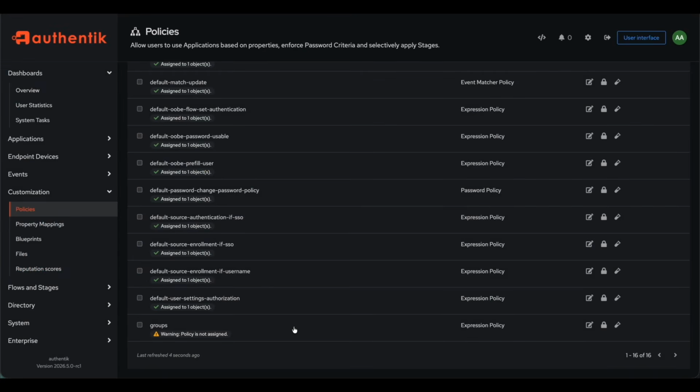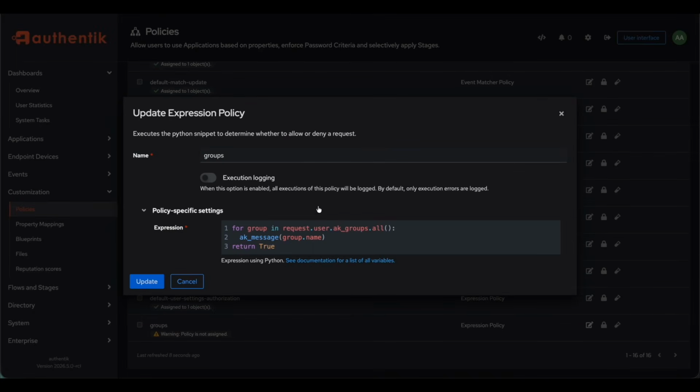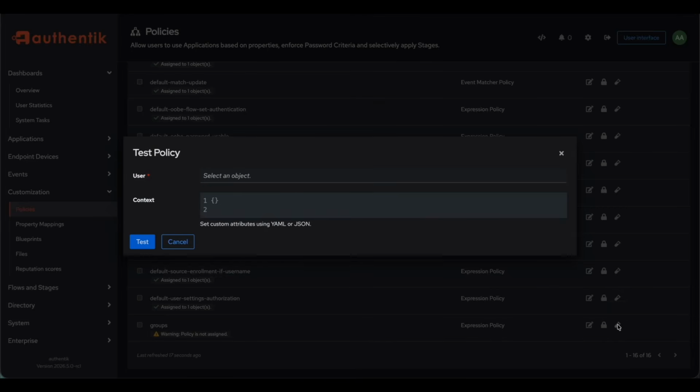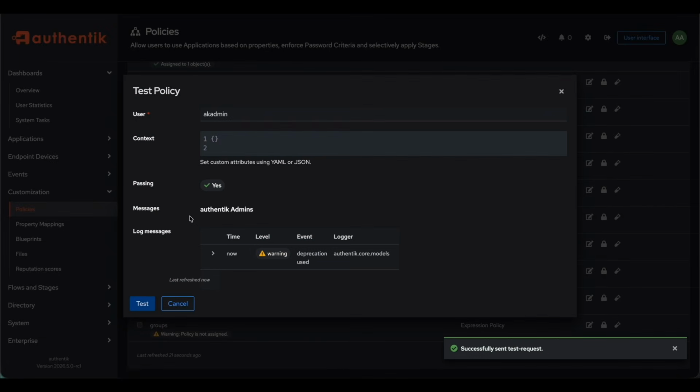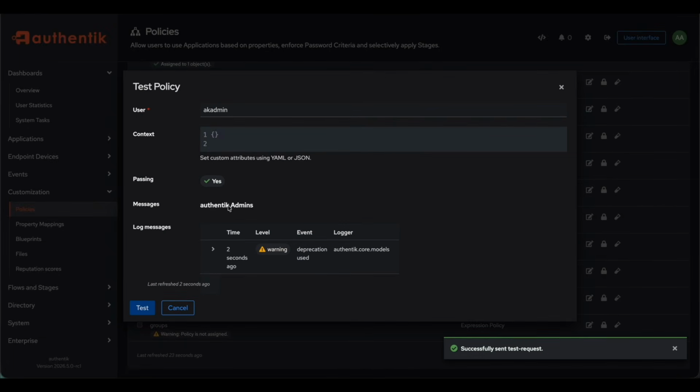So you can see I have a policy just called groups. We're going to go in here. We can see that I use user.ak_groups here. I just print out the group name. I'll run that real quick just to show you. ak-admin, only in the authentik admins group right now. So that's correct. And you'll see that we get this warning, deprecation used. But it still works.